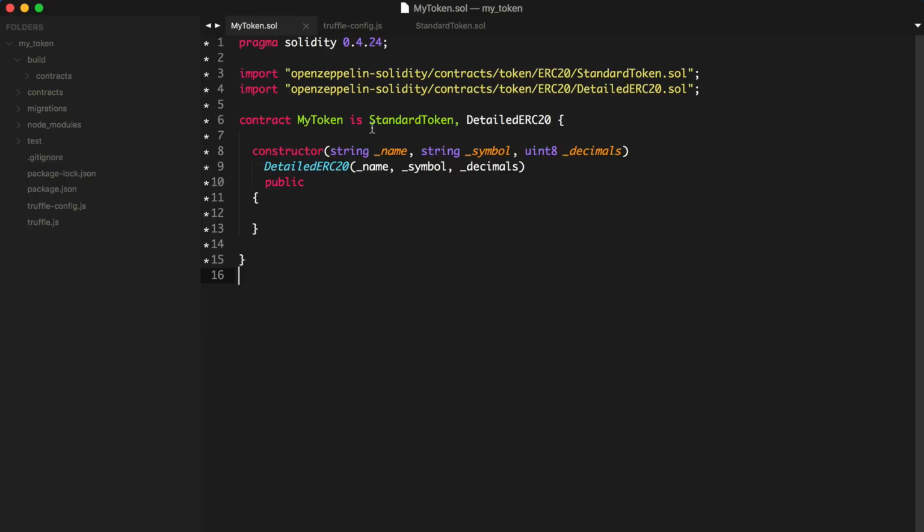So we left off with this token that we created, my token, a really basic token here, and we said this was a standard token, and it was a detailed ERC-20 token, which allowed us to specify some values here, like the name, the symbol, and the decimals, whenever we specified the constructor. So what we want to do now is take this contract that we successfully compiled at the end of the last video and deploy it to the blockchain to see if it works correctly.